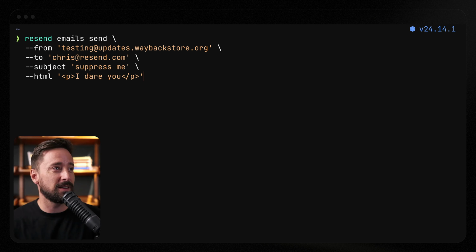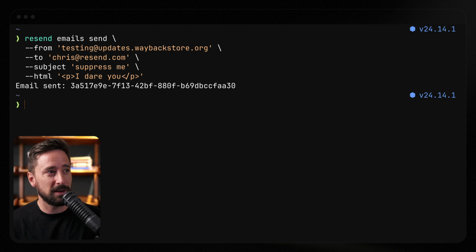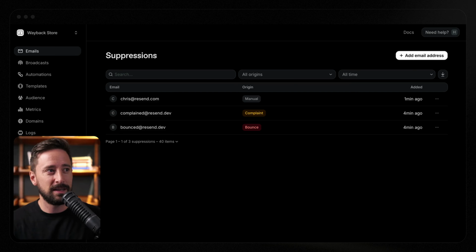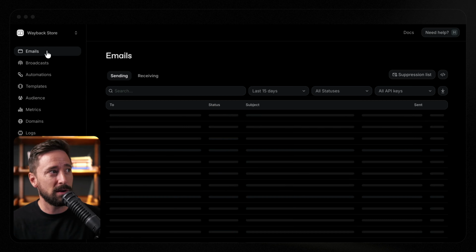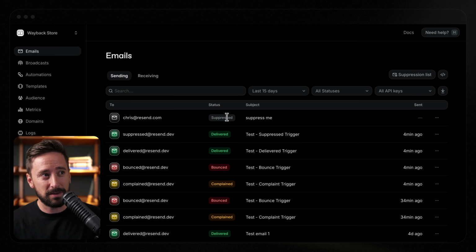So now using the CLI, I can send along this "suppress me, I dare you," and it says it sent the email. Now, if I were to actually go check my email tab over here, you'll notice that it says suppressed, which means it never actually sent the email. It's on my suppression list, so we check that first before we send out any email. Now, again, this happens with broadcast as well. Before we send anything out, we check to make sure that an email is not on your team's suppression list.